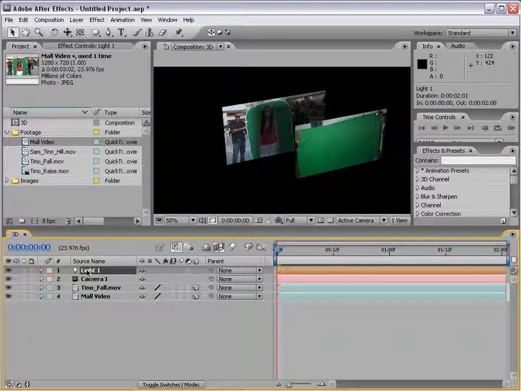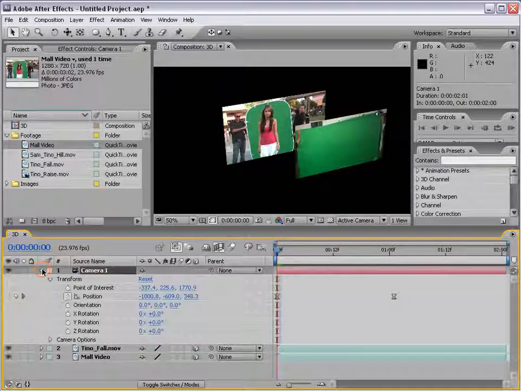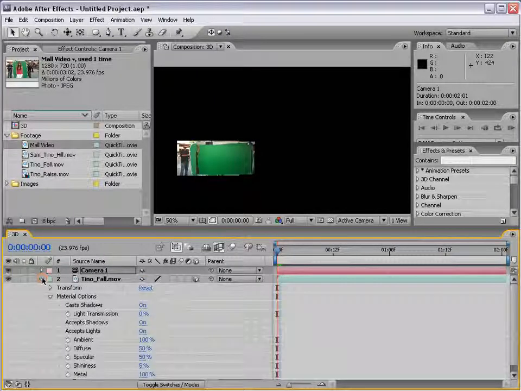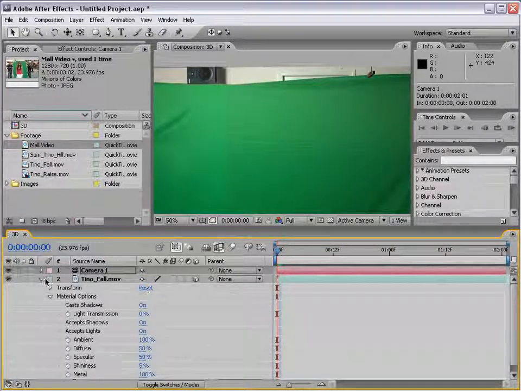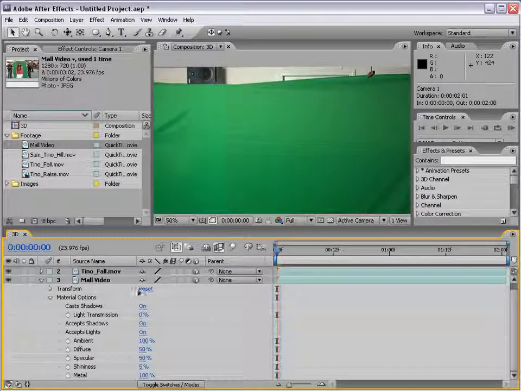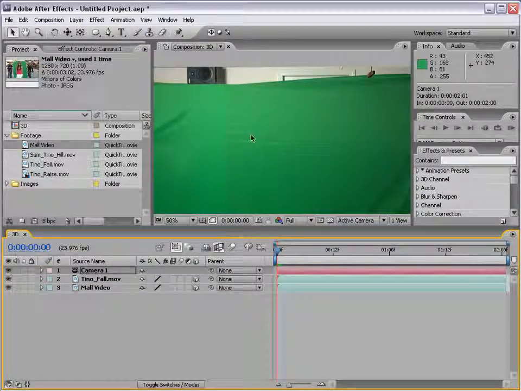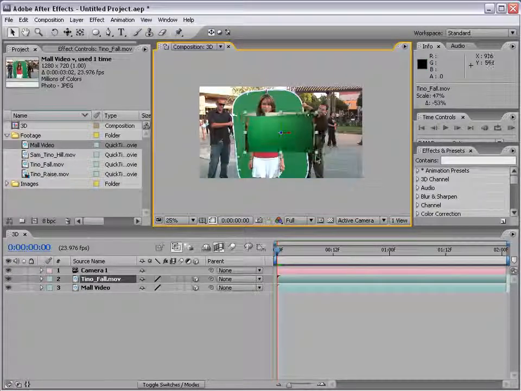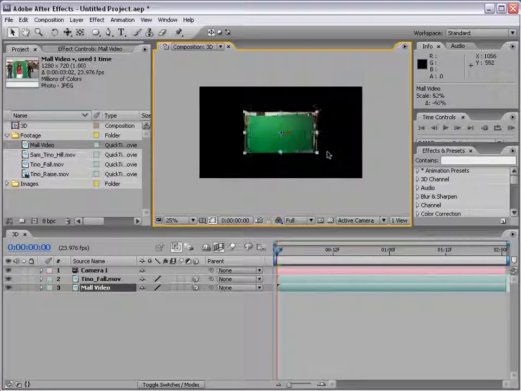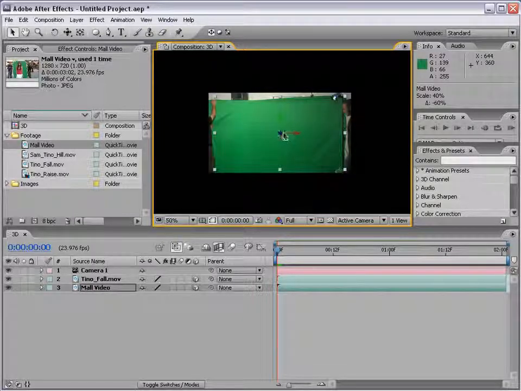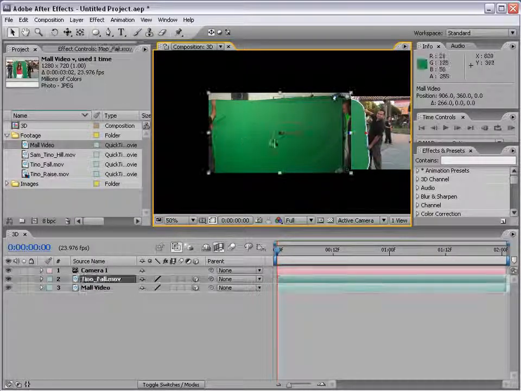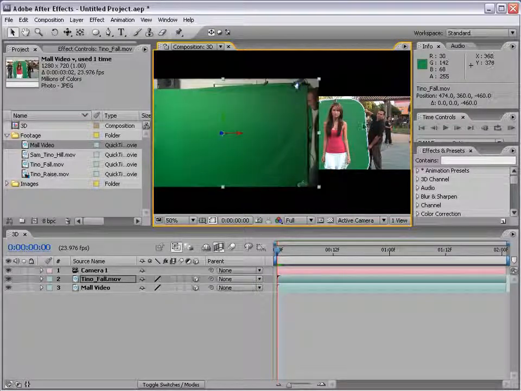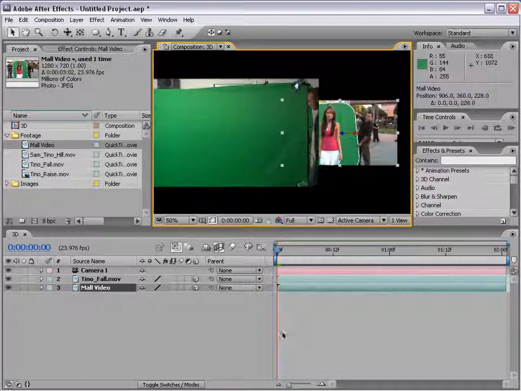But let's go ahead and delete the light, go to our camera, reset the camera position, and then go to our two layers and reset their transform position. And so now everything's back to its default level. And I'm going to scale these layers down a bit. And then I'm going to move one to the right and one sort of to the left. Then I'm going to move one closer to the camera and one further away from the camera.